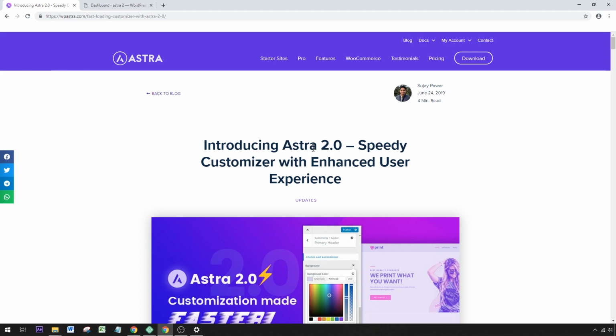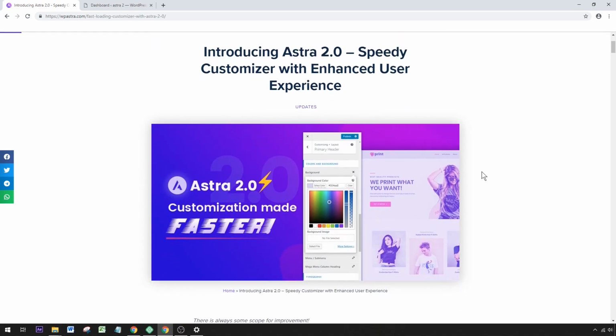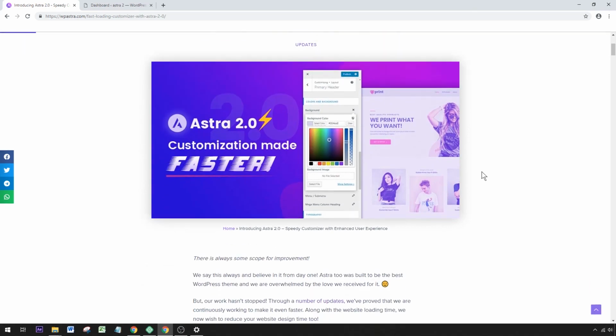And some of you might already know Astra is my favorite free WordPress theme, and now with Astra 2, they've made it a lot faster and quicker to build pages with. So that's pretty good news. And if you haven't used it before, that's fine. They've probably made it a little easier.